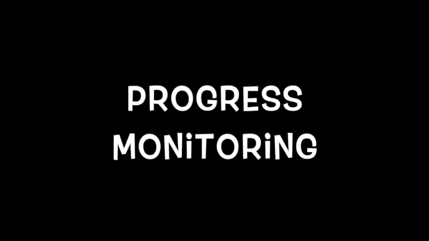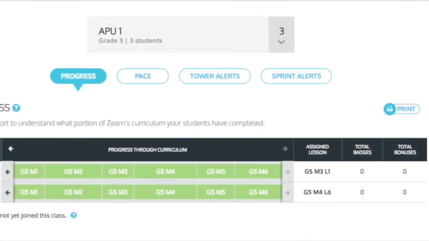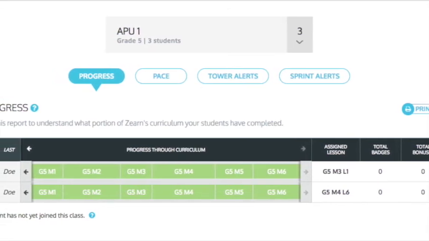I'm going to finish with what I believe is one of the most powerful components of the Zearn experience, and that is progress monitoring. So there are 4 different screens. You have progress, pace, tower alerts, and sprint alerts, and all of them will inform you about how your student is doing.